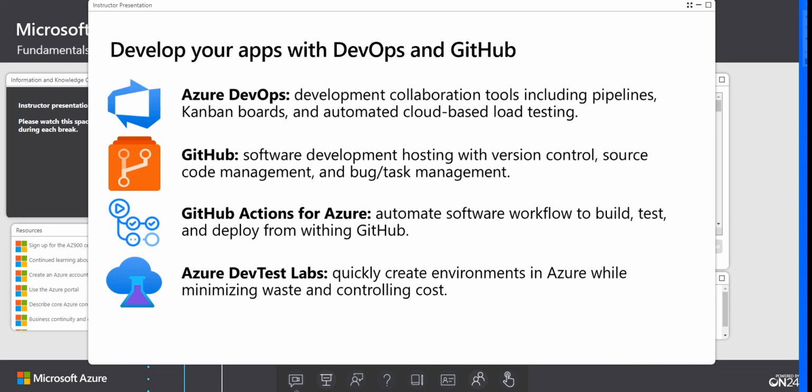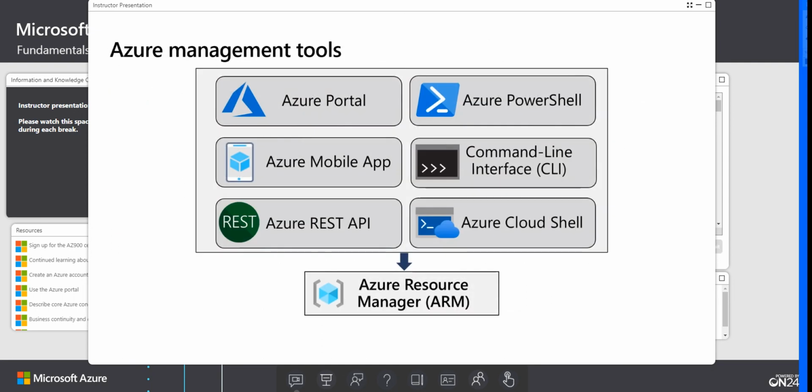It makes it easy to automate all your software workflows, build, test, and deploy your code right from GitHub. And then we have Azure Dev Test Labs, which allow you to quickly create development and test stages using reusable templates. You can use pre-created images, minimize waste with quotas and policies, and minimize costs by using automatic shutdown.